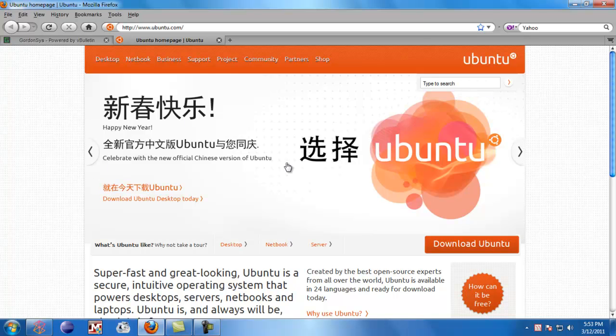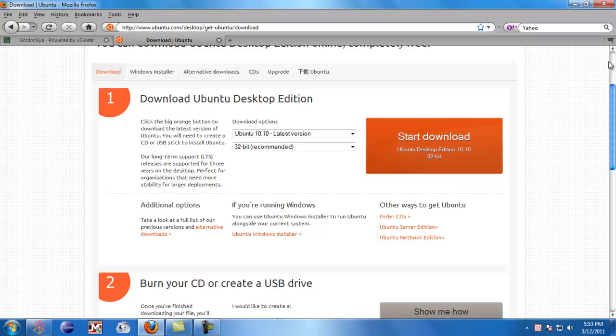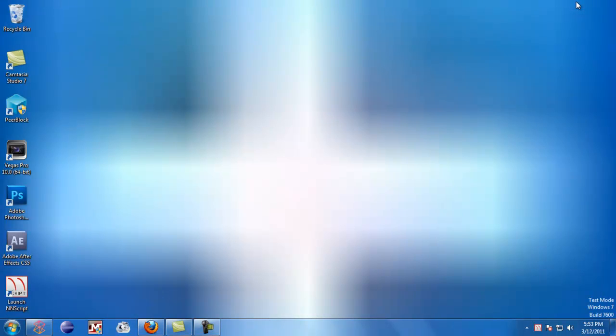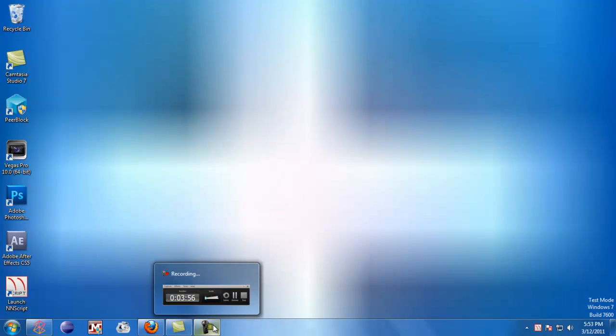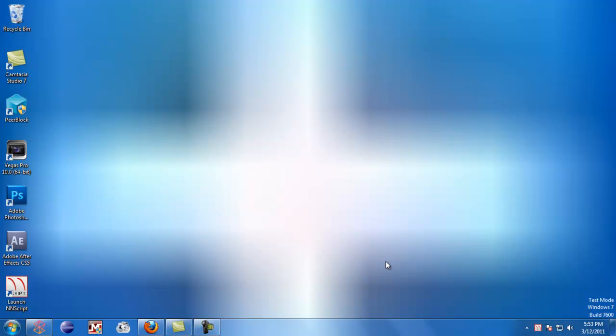I don't know why that's there. It always is. Just download Ubuntu. Start. And you can actually see how to create a USB stick and all of that. Yeah, that's about it, I would say. Keeping it down on time this time. That is the point of no return.